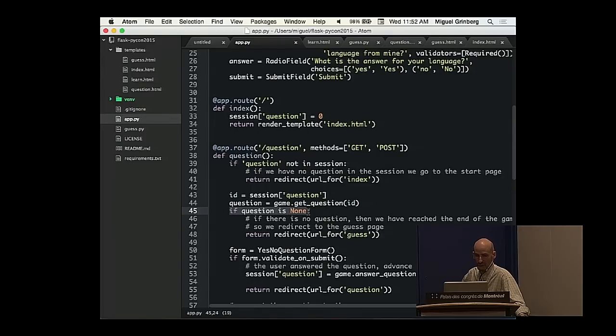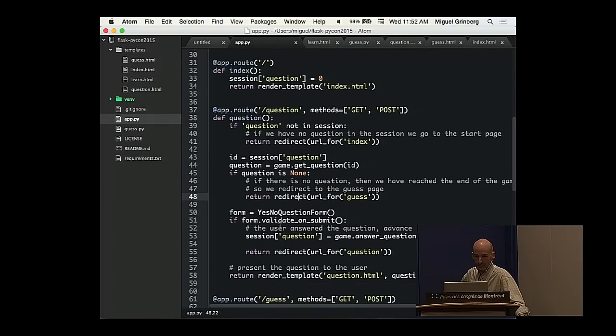I keep confusing this. This is not validation. I get the question. If the question is none, that means that we have a guess. So in that case, I redirect to the guess page. We're ready to show a final guess. And then we are going to render the question.